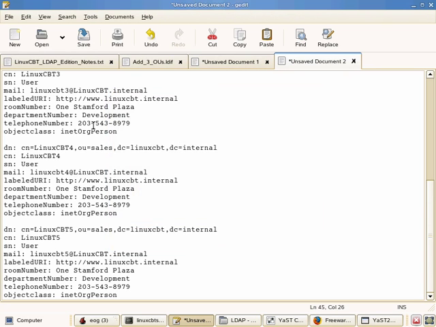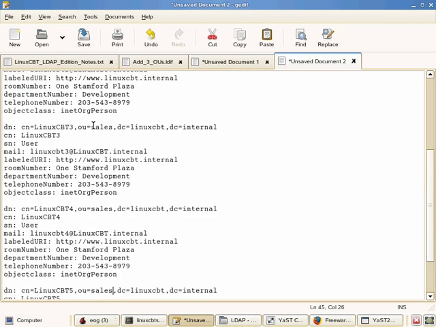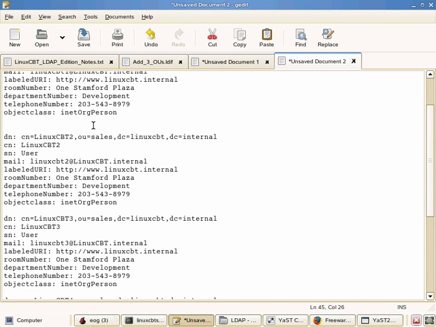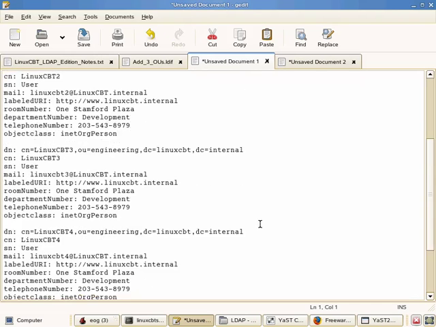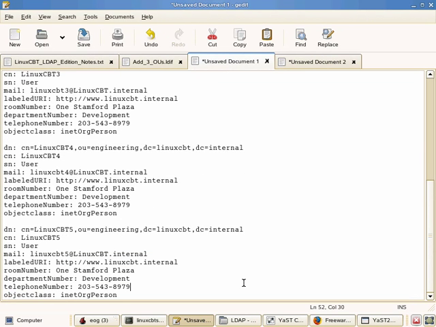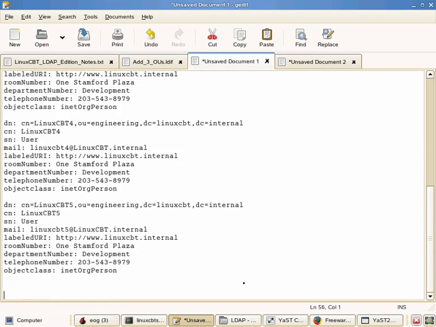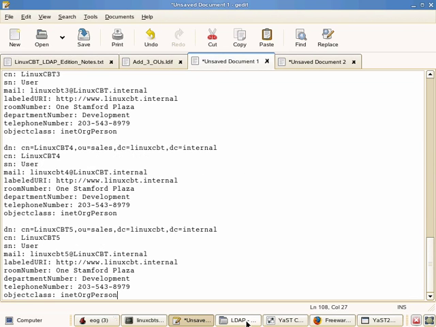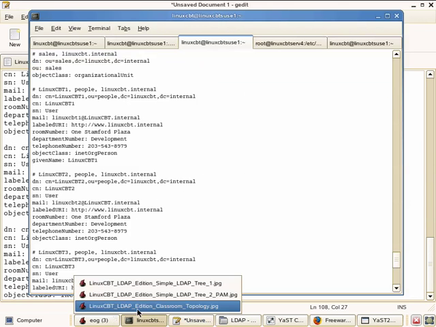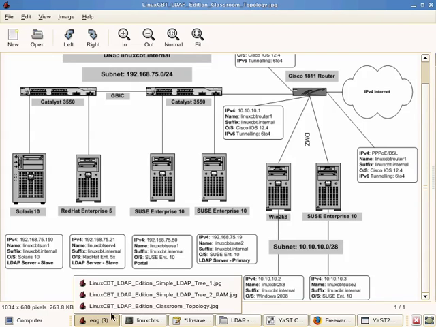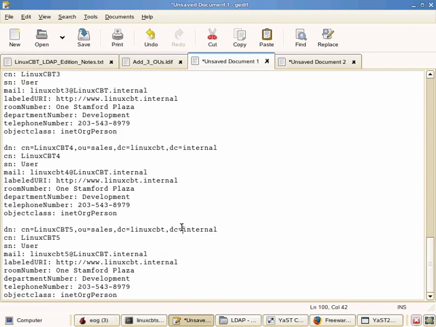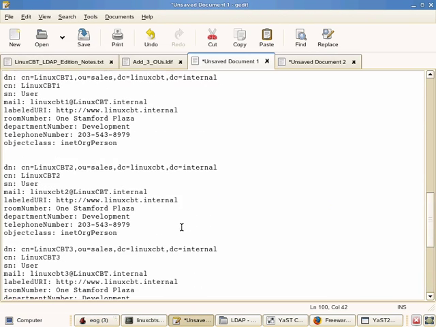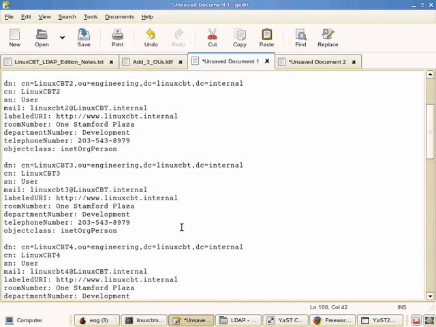Five replacements, which is what we expected. And now let's copy the changes from here and paste them into the original document, perhaps towards the end, since graphically the sales OU is to the right of the engineering OU. So now we have one document with 10 users to be added.